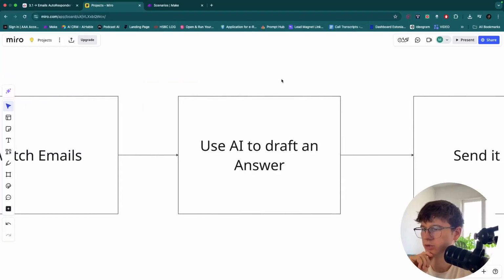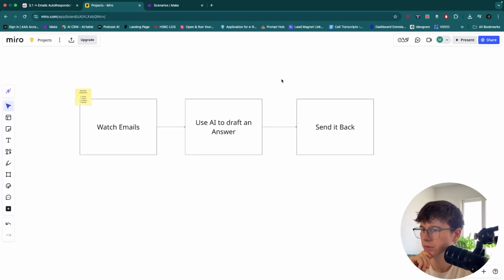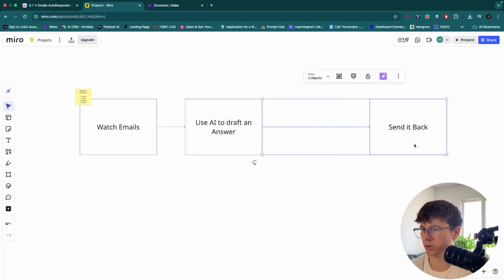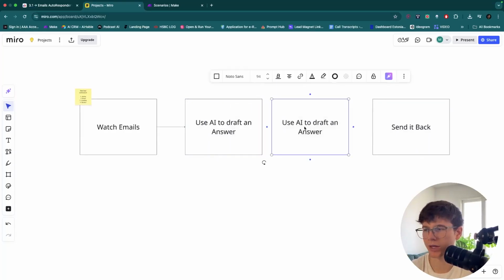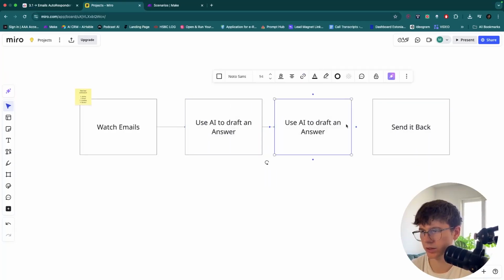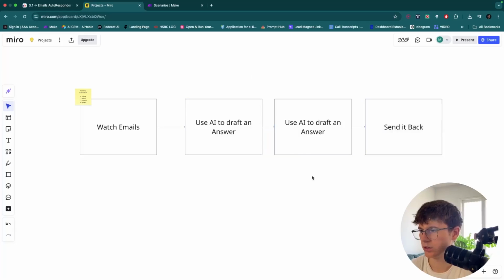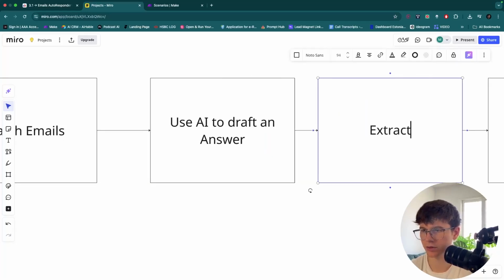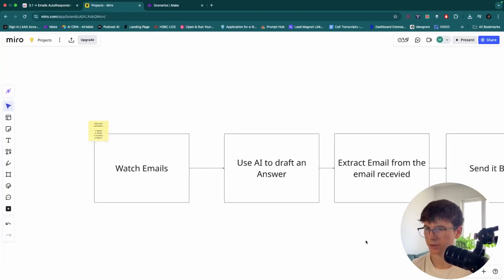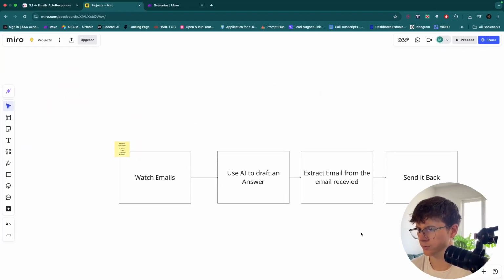In this case, it's use AI to draft an answer. I believe that for the sake of simplicity, we're going to be adding 2 AI steps, okay? You can do it in different ways, but for today, let's do it in the simplest way. So one is to draft an answer, and the other one is to extract the email from the email received. Okay, and then we send it back. I think it's pretty straightforward.